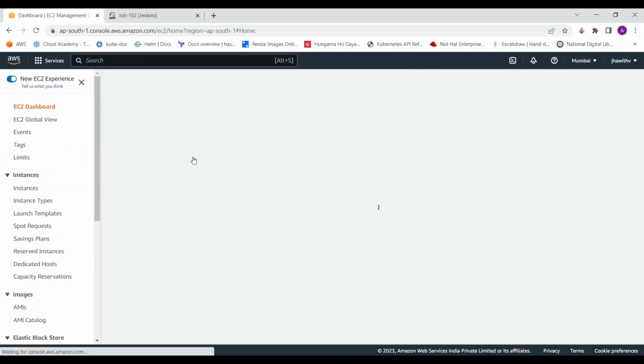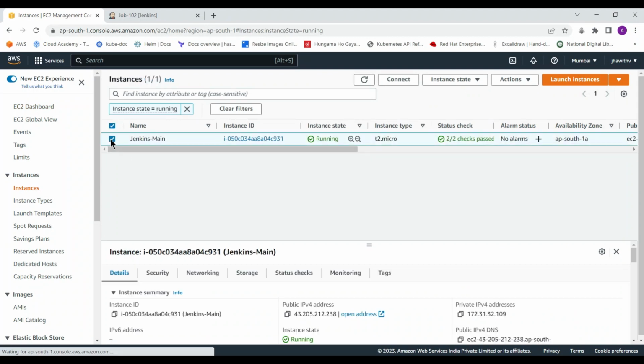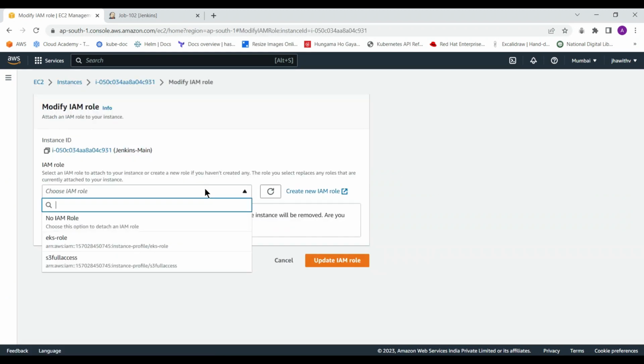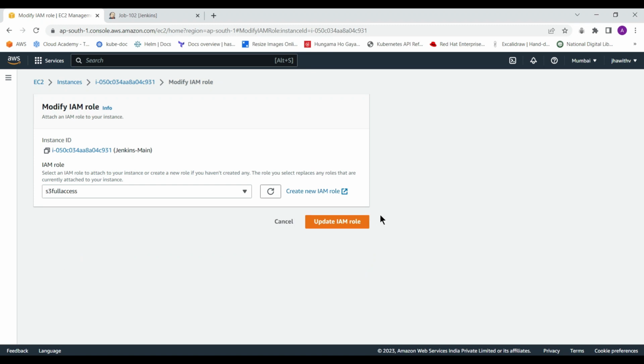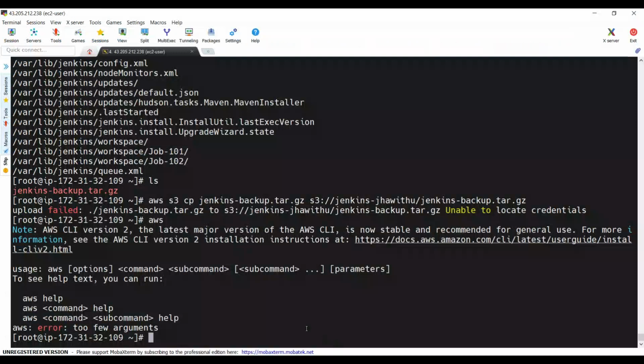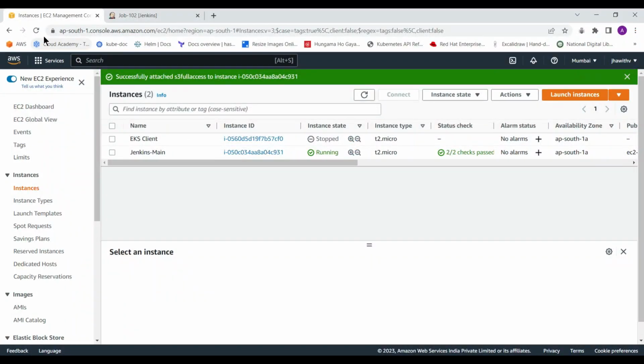We are going to modify the IAM role. Running instance. This is the Jenkins main. Under Actions, you have Security, and then Modify IAM role. Here we are going to attach the S3 full access role, updating the IAM role. Okay, after that we will go to the command line and run that command again. So you can see that the upload started and is now completed. Okay, so we have the file available in the S3 bucket. Let's verify it.